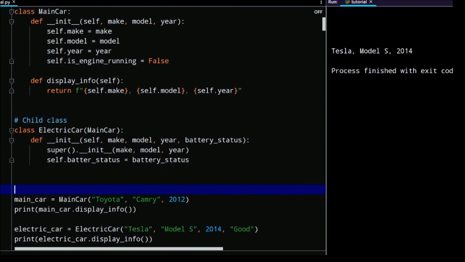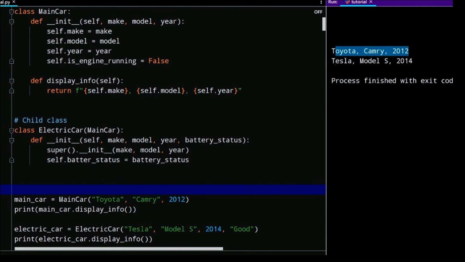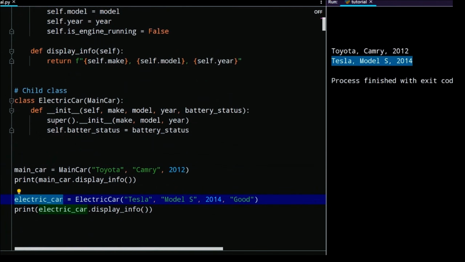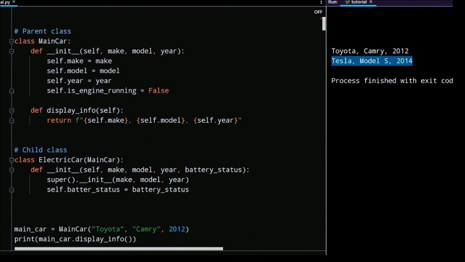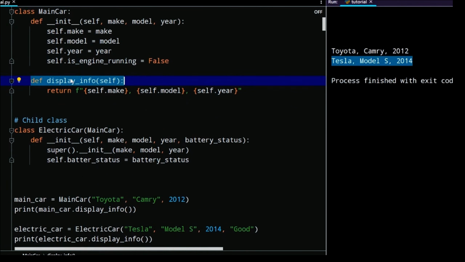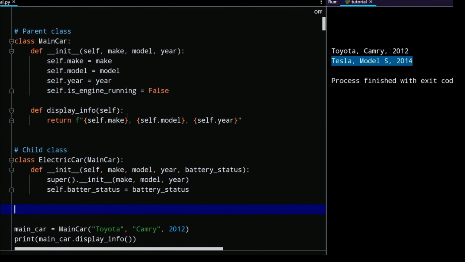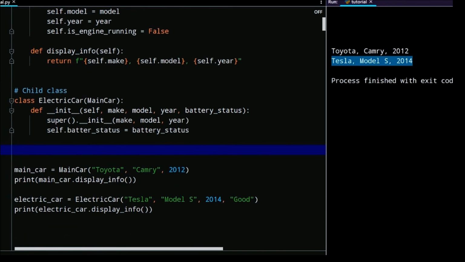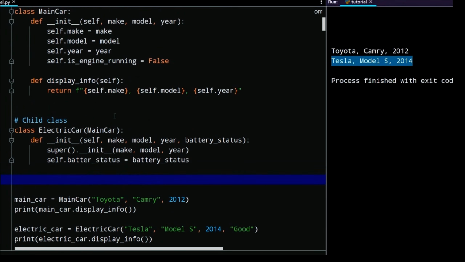If we run this code, you can see that here we get information for the main car, and at the bottom we get information for the car in the child class. So this is how inheritance works. With inheritance, an object of the child class uses the attributes and methods of the parent class. Instead of recreating the display info method in the child class, we are using the display info method that is in the parent class. And this makes our code even shorter. So that's the beauty of inheritance.